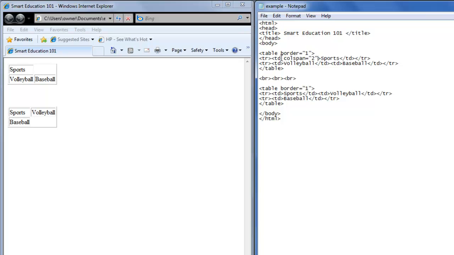So now we're going to hit Control S and save that. And now sports is over volleyball and baseball. And so you can see it better, we're going to make sports centered in the column. So we add the center tag, we'll save that. Refresh. Now sports is in the center. And that's how you get a row to extend over more than one cell.